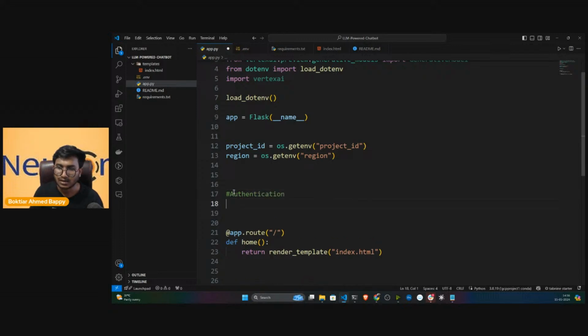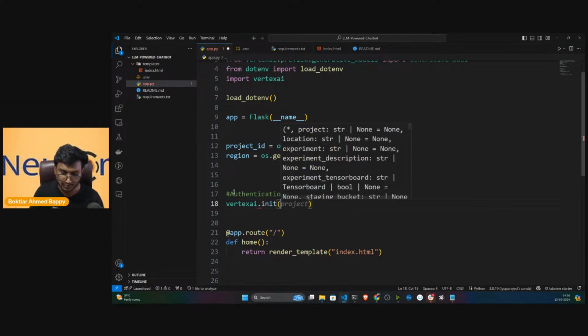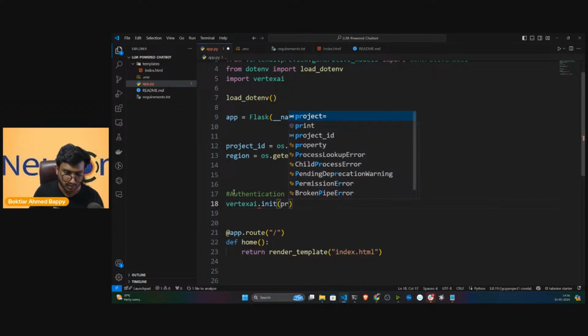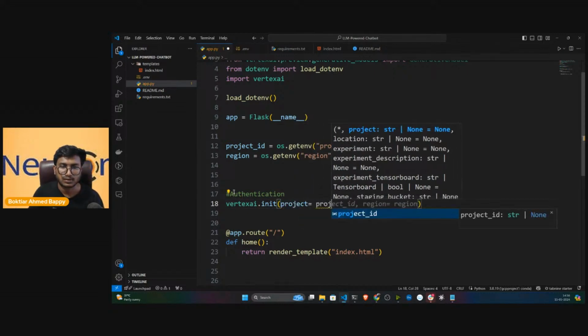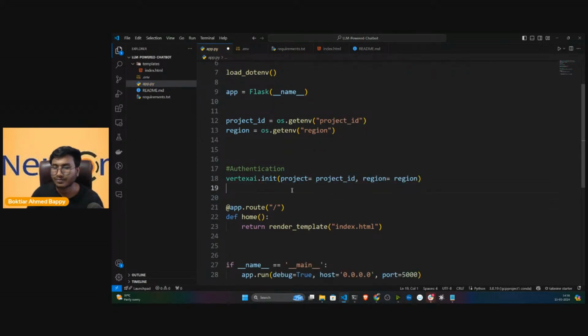Okay, with Vertex AI. So if you want to authenticate, you have to call this particular Vertex AI dot init, and inside that, first of all, you have to give this particular project ID. So project is equal to project ID. Okay, and region is equal to region. You have to give. Fine.